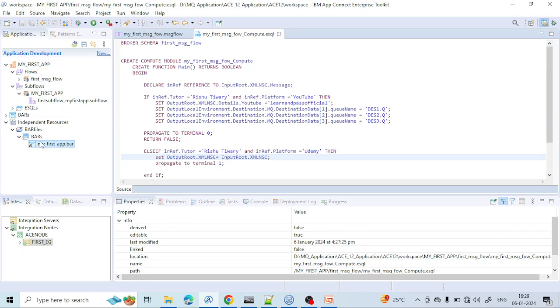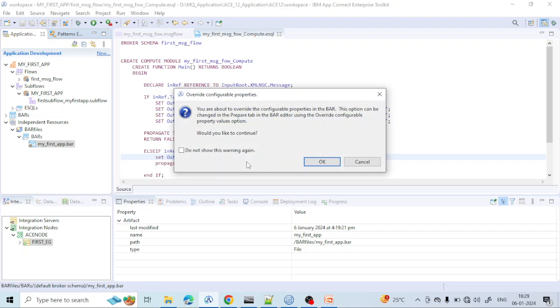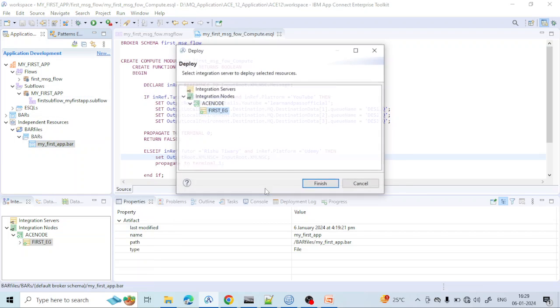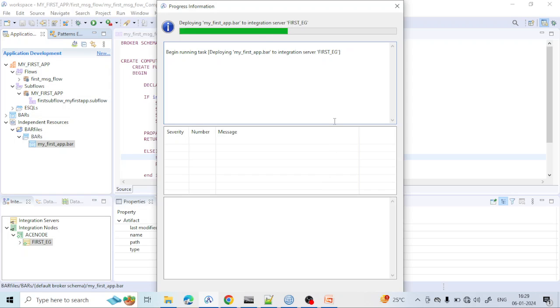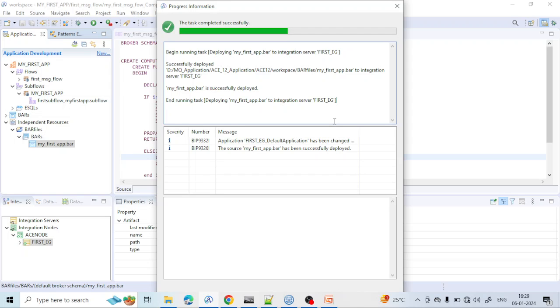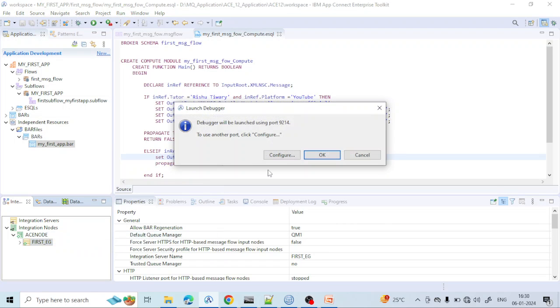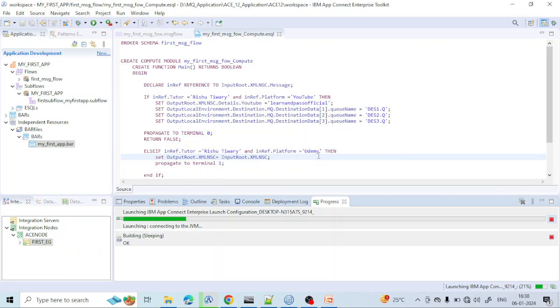Now let's build and save the bar file this time, and let's see what is happening. Now let's deploy the message. Now let's launch the debugger.